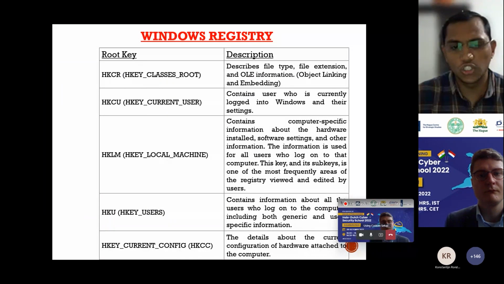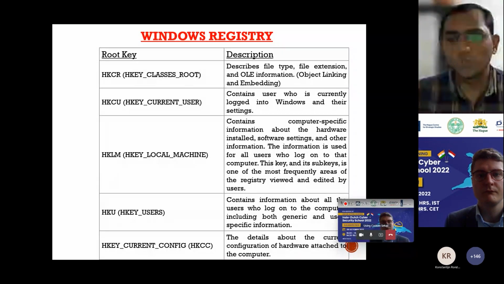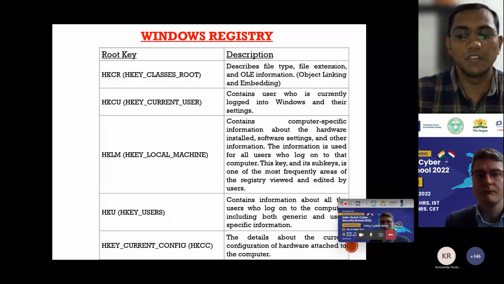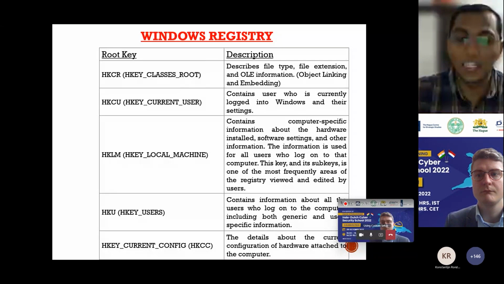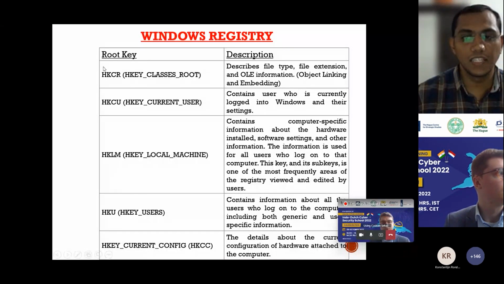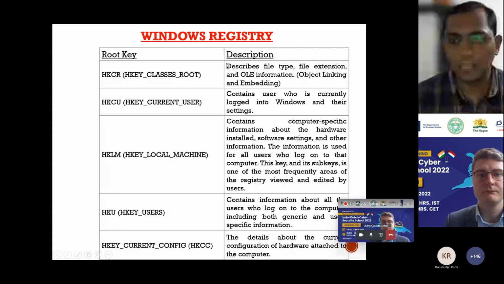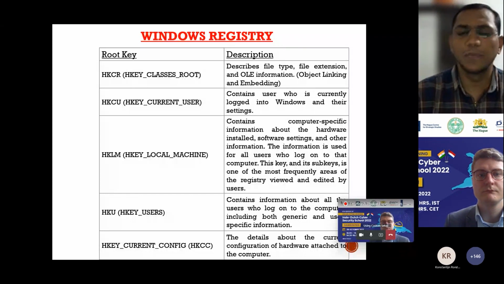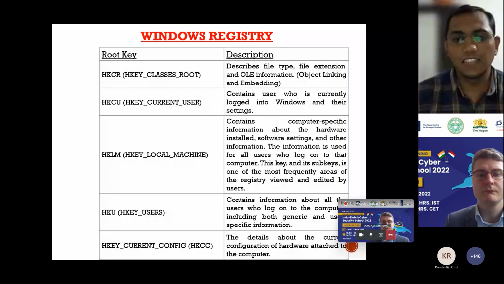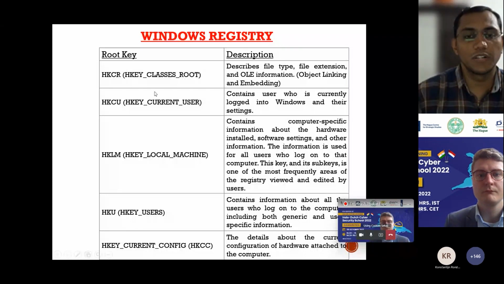First is HKey classes root, also called HKCR. How does your computer know that it needs to open this JPG file in Windows Photo Viewer, or parse this MP4 file in VLC Media Player or Windows Media Player? Based on the extensions, as well as this registry key. It describes all types, file extensions and object linking and embedding options. Here you will find which file will open in which software. For example, a .docx file will open in Microsoft Word by default, based on this particular registry key.